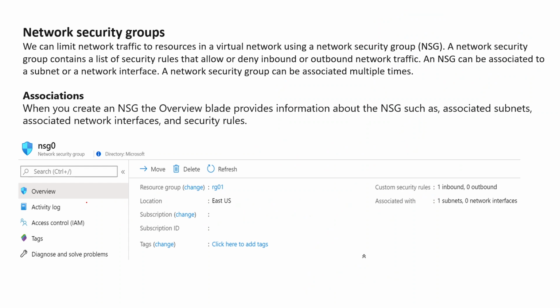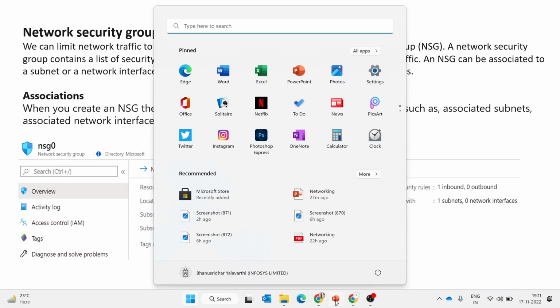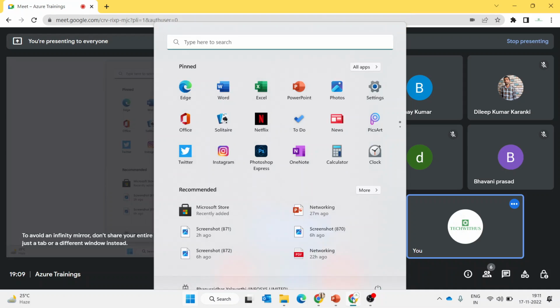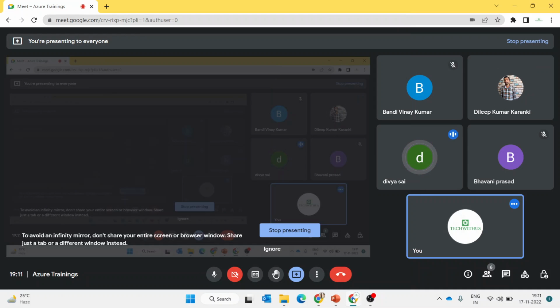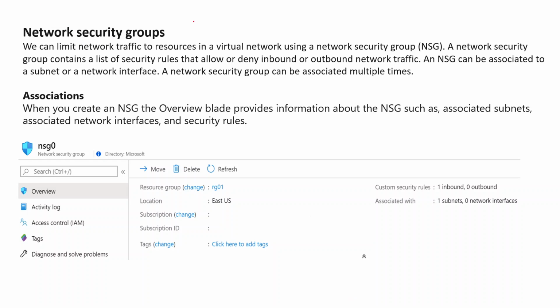Are other people also clear on this topic? I mean, the question we have discussed and the solution. Yes, understood. Great. So now we will discuss the topics of network security groups and application security groups.